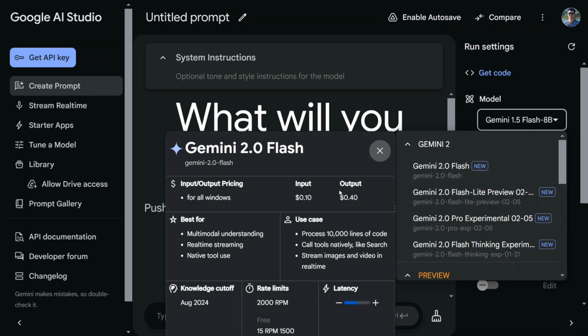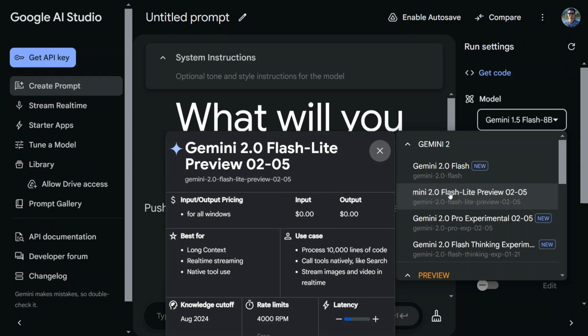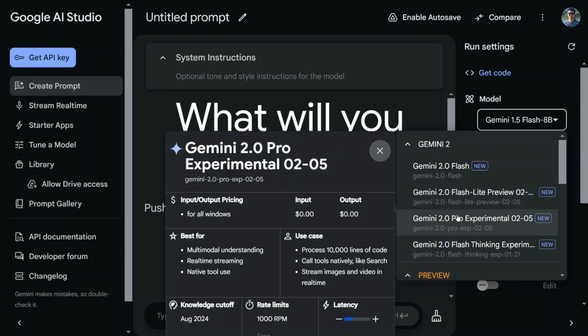As you can see, best for multimodal understanding, real-time streaming, native tool use is present, processes 10,000 lines of code, can call tools natively like search, and stream images and video in real time. And the cost is also quite low, as you can see, $0.1 for input and $0.4 for output. There are two more versions, as you can see, Gemini 2.0 Flash Lite Preview, where the input and output is zero. That means you don't have to pay anything.